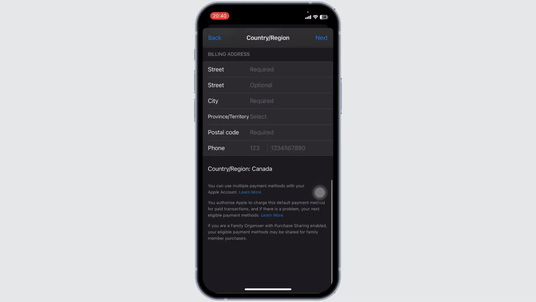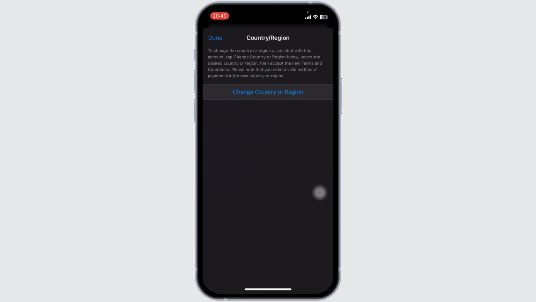So after you tap on agree, you'll have to add a valid method of payment, and after you do so, you'll also need to add billing address. And after you've done all that, you will have changed your country to Canada. So it's really that simple, guys. There might be some more processes that you need to follow along after adding the payment method, but go through it and you'll have changed your country on your App Store to Canada.